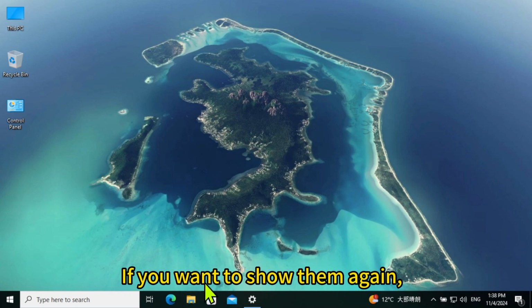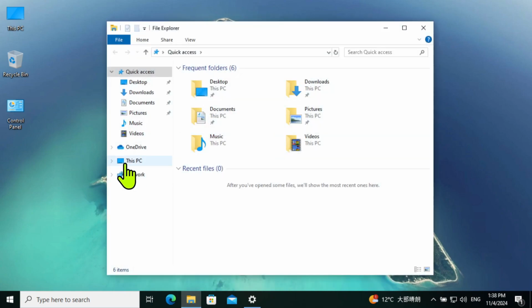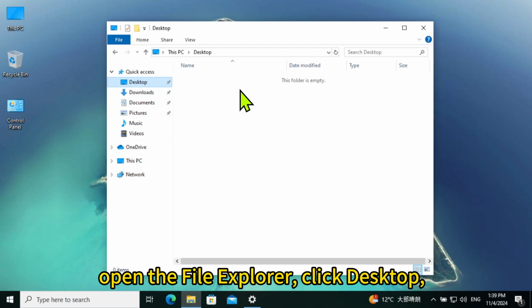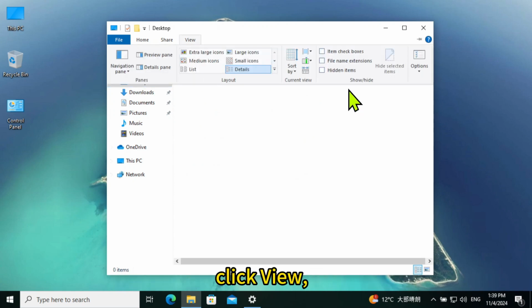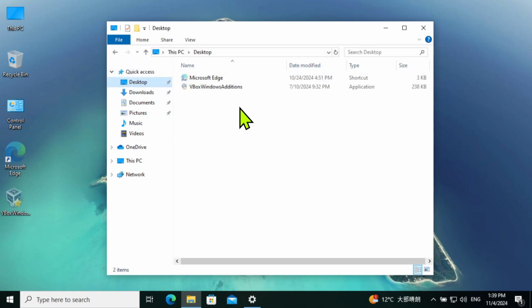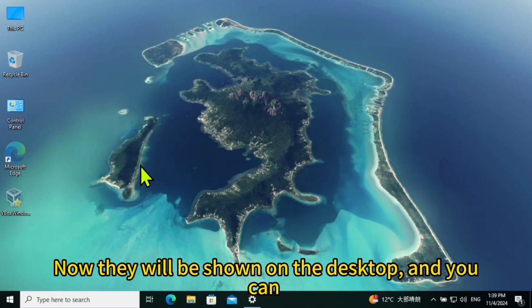If you want to show them again, open File Explorer, click Desktop, click View, and check Hidden items. Now they will be shown on the desktop, and you can use them.